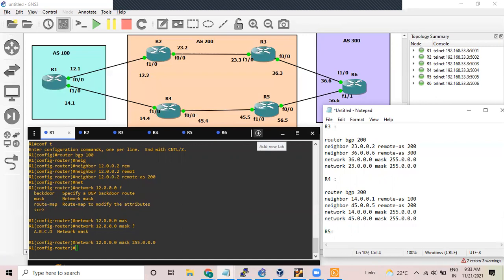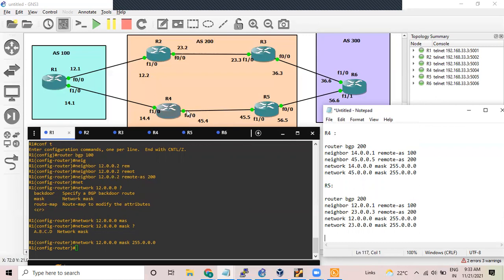R5. Good. So we have R5 at 200, leave it as it is. We have two neighbors. 45.0.0.4, let's change it first. R4 lies in AS number 200. Then we have 56.0.0.6 at AS number 300. Network IDs 45 and 56.